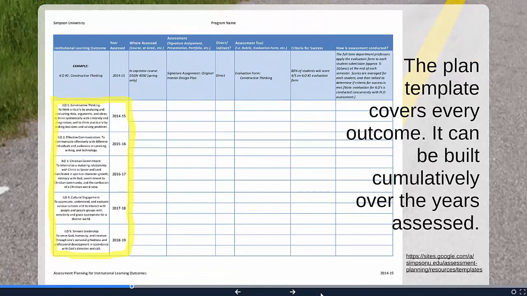The plan template includes all of the learning outcomes. There are two plan templates, one for the institutional learning outcomes and one for the program learning outcomes. The second column is the year assessed. For institutional learning outcomes, this is predetermined and already indicated in the plan template. By the way, the plan template can be found on the Google website for assessment planning under Resources and Templates.